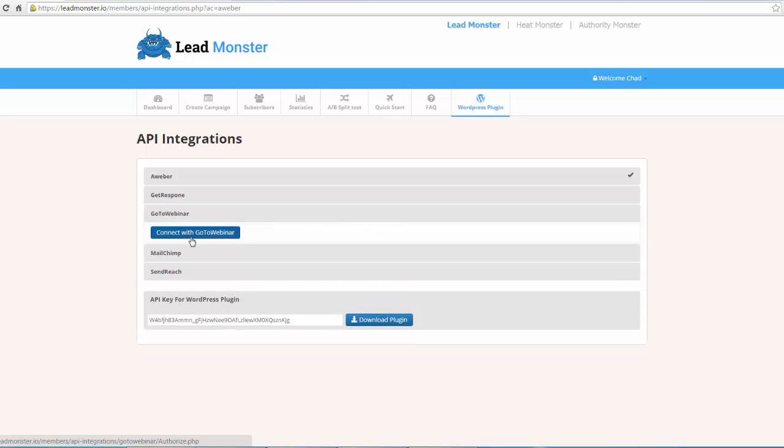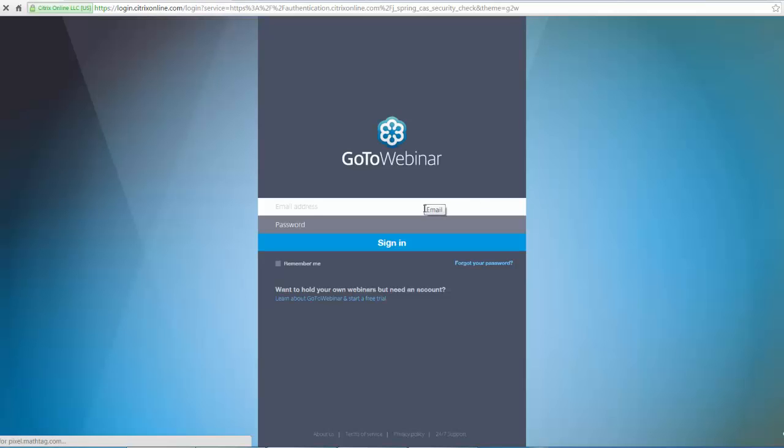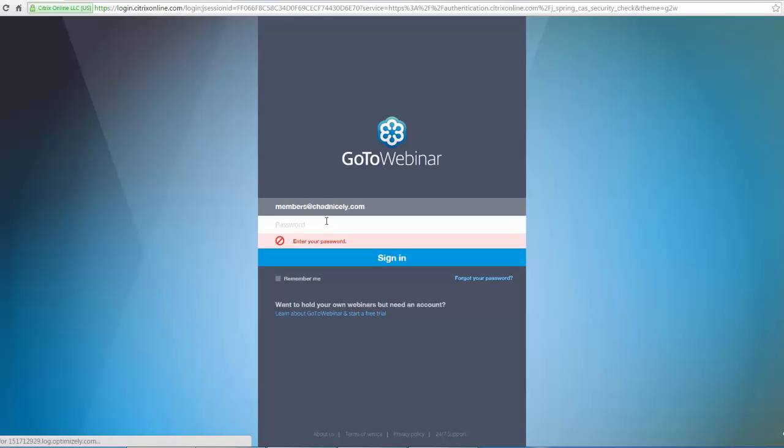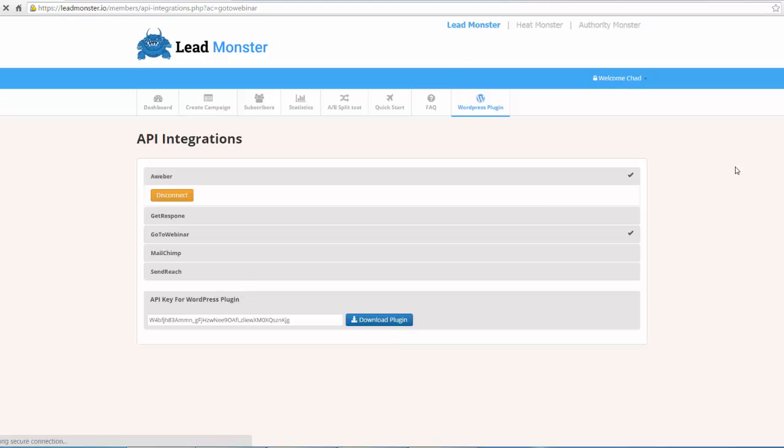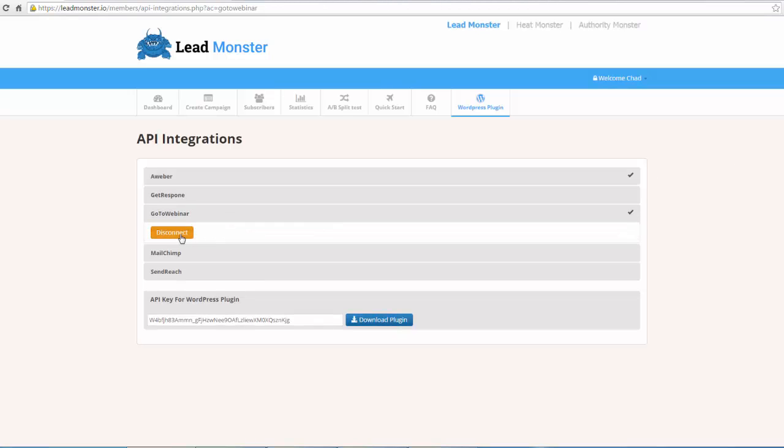If we come over here to GoToWebinar, it's going to work the same way. We're going to click Connect with GoToWebinar. And now it wants us to log in. So I'll go ahead and log in with my webinar account. And I'll click Sign In. And now you see that Citrix, which is GoToWebinar, is asking, do you give access? We're going to go ahead and say Allow, and that's it. Now, GoToWebinar is connected.